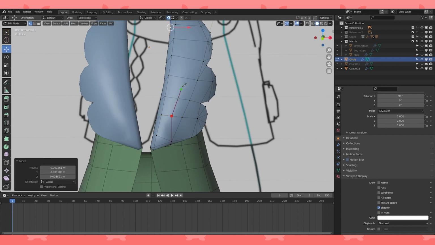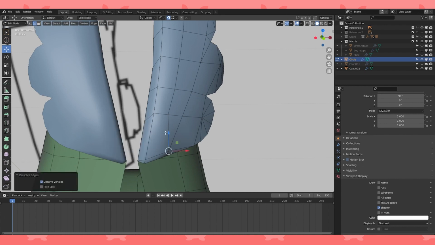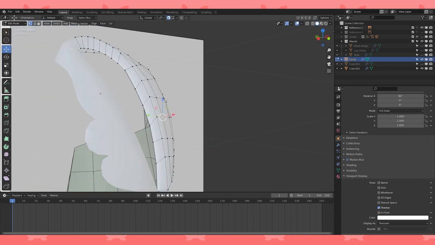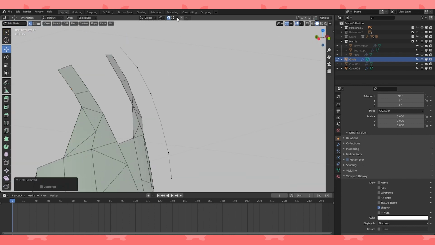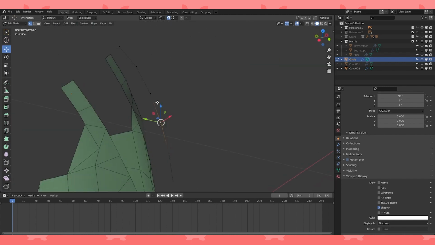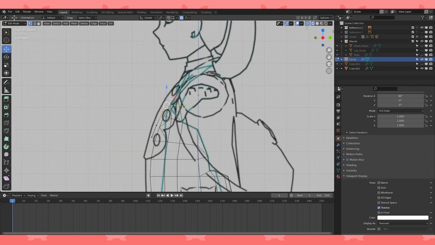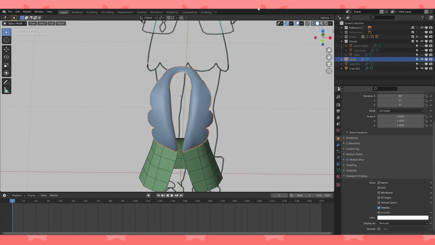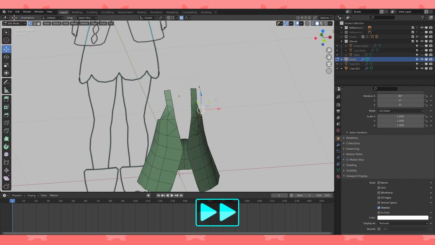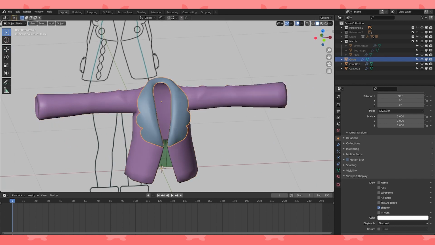Cut an edge loop here. Dissolve this edge. Select this new edge, invert, and hide. Use a smooth proportional falloff and add a slight curve forward on this edge. Unhide. This looks pretty good. Let's make the underside of this fluffy piece.